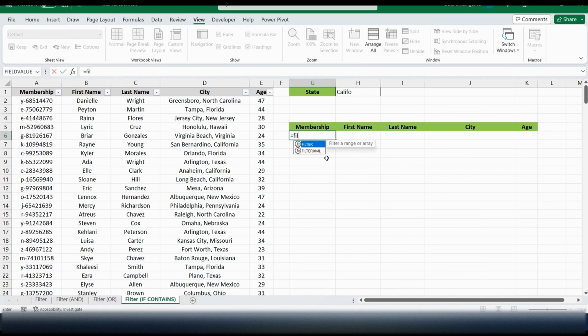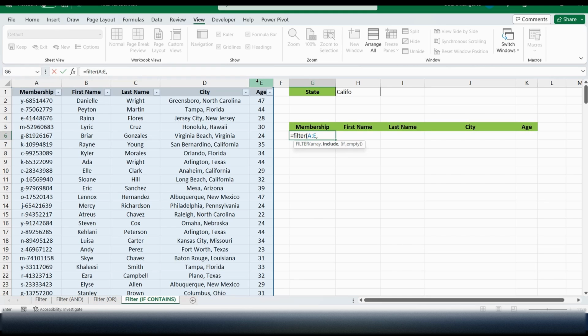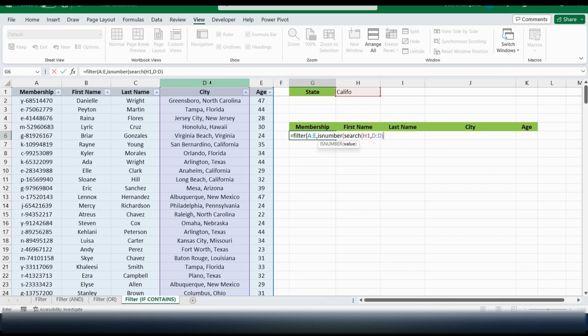So equals filter. In this instance, again, we're going to select the same array, comma, and this time instead of include, we're just going to start typing things in. We're going to embed a new formula in there, which is the ISNUMBER formula, open brackets, nest in there the SEARCH formula. So what we're going to do is search the text of H1, comma, and we're going to search for that within column D. Close the brackets, close the brackets again.